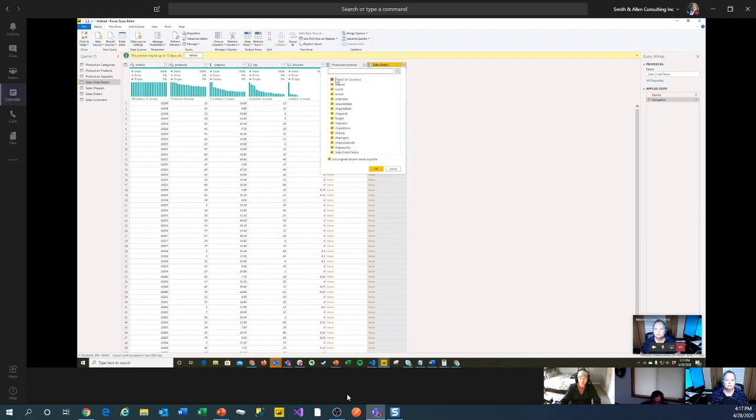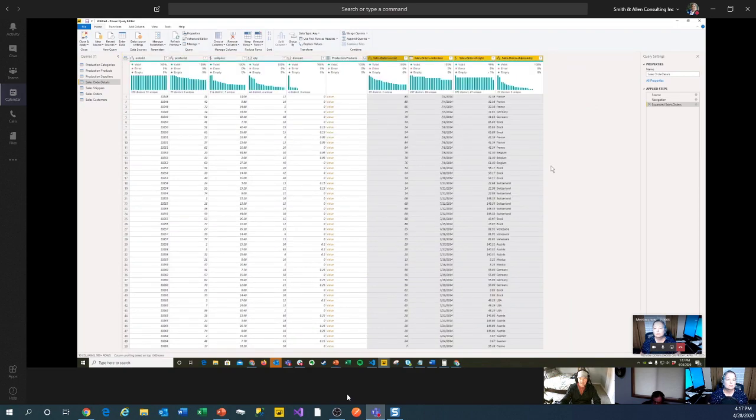So in this case, I'm going to bring in some orders, but really the only thing I need here is the freight charge. I need the customer ID. And then I like to get the ship country and maybe the order date. And all these other things I don't necessarily need. So I click OK. I watch those columns get added in.